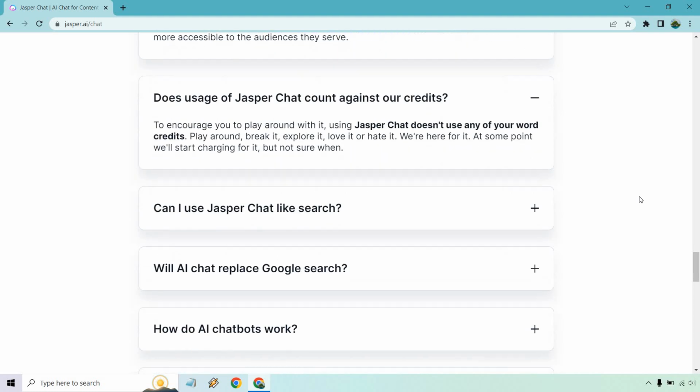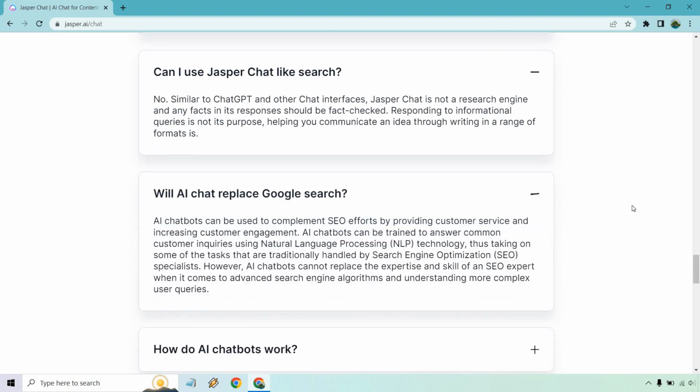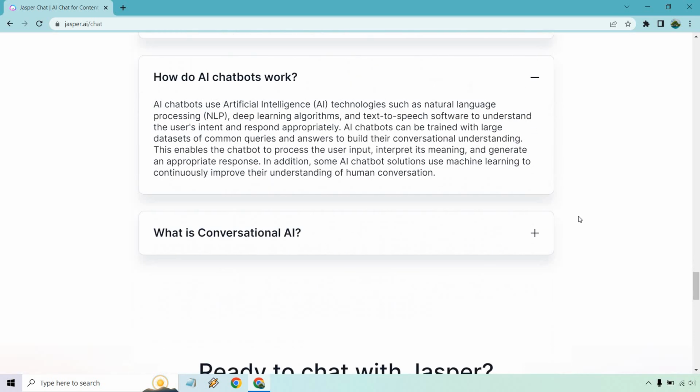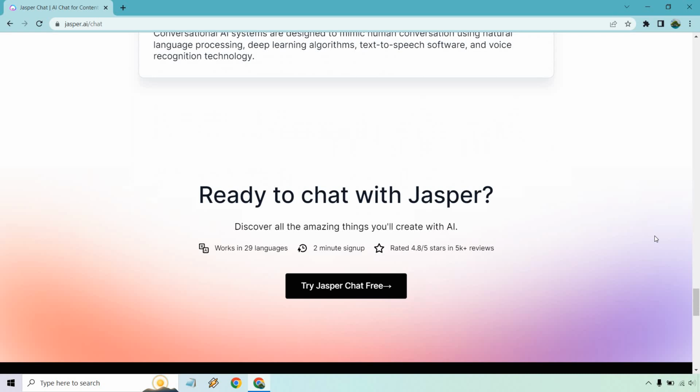Can I use Jasper Chat like search? No, similar to ChatGPT and other chat interfaces, Jasper Chat is not a research engine and any facts in its response should be fact-checked. Responding to informational queries is not its purpose. Helping you communicate an idea through writing in a range of formats is. Will it replace Google search? How do AI chatbots work? In case you want to look at that type of stuff, I won't dive deeper into it, but that just kind of gives you an idea of what it's all about.